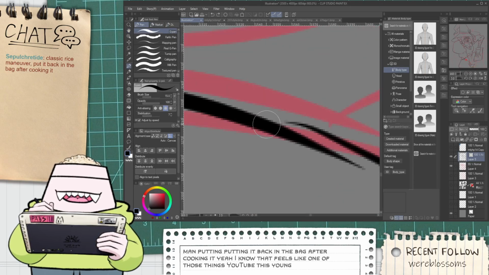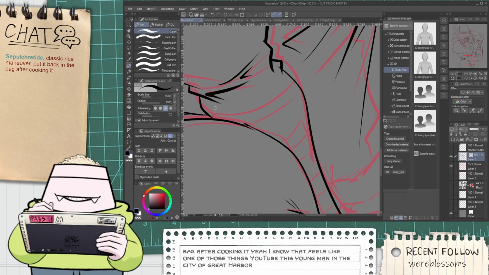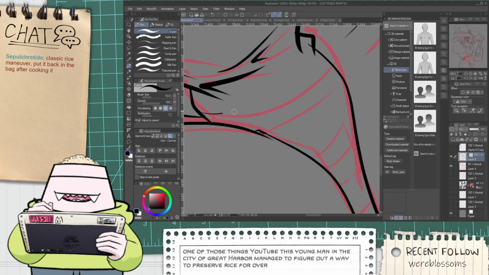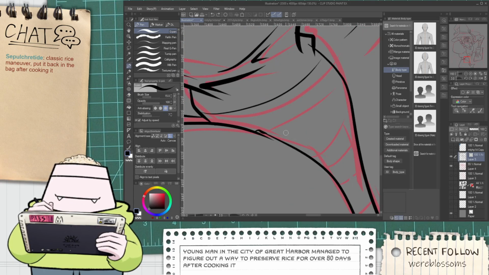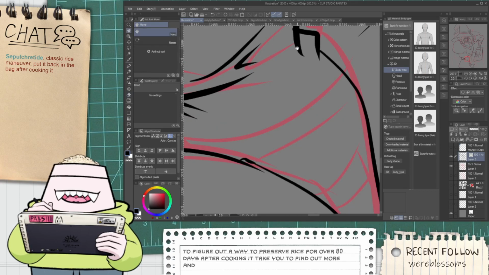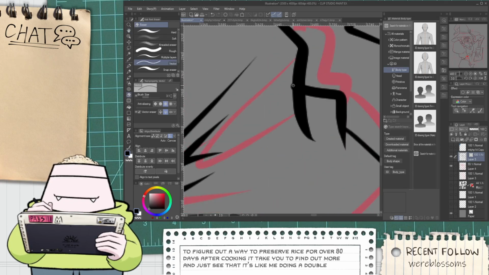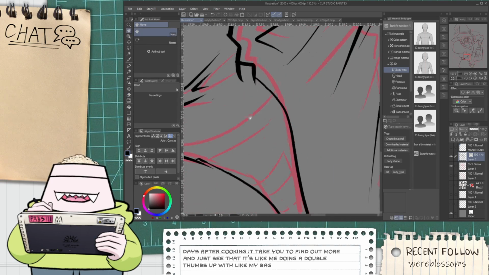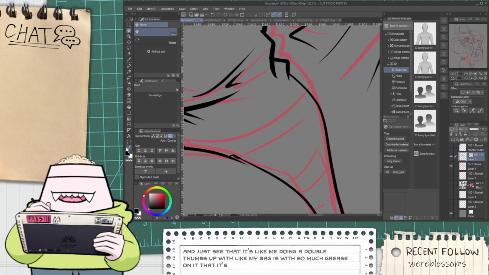This young man in the city of Great Harbor managed to figure out a way to preserve rice for over 80 days after cooking it. Click here to find out more. And you just see it's me doing a double thumbs up with my bag with so much grease on it that it's transparent. All gross and stuff.